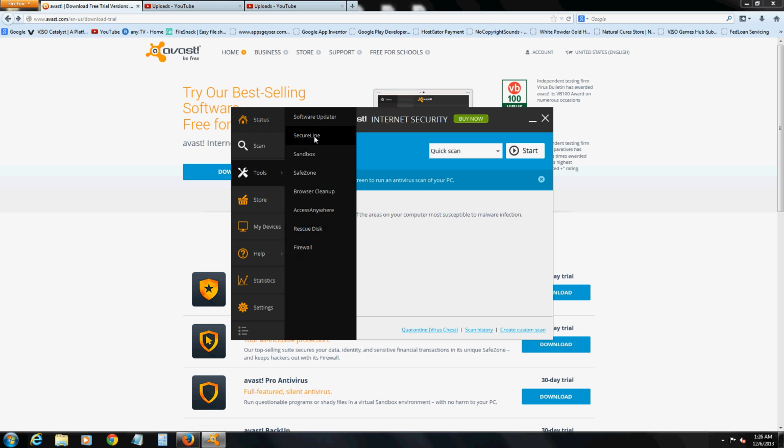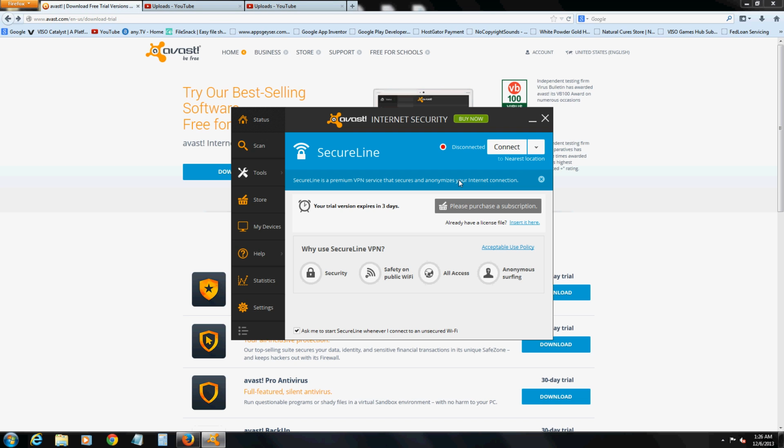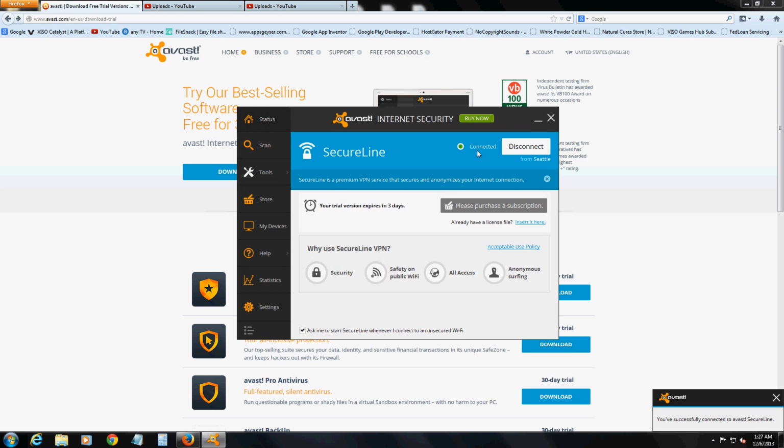For example, the very first one here, Secure Line. When you click on that, you will get a 3-day trial. If you're using the 30-day trial, you will get a 3-day trial for this tool. Basically what it does, as it says right here, is anonymize your internet connection. So when you click on connect right here, it'll connect to an anonymous server, and you will be anonymous online. What anonymous means is that nobody can track your IP address. Your IP address will be different, and nobody can track where you're at, which is really good for safety, to have a secure connection. So right now we're anonymous. If it says connected, you're anonymous.